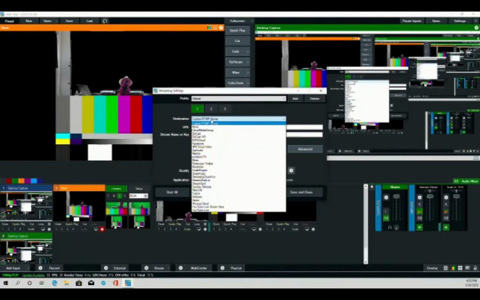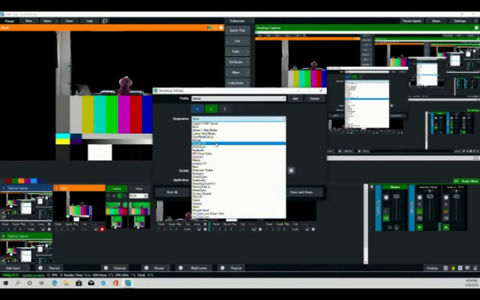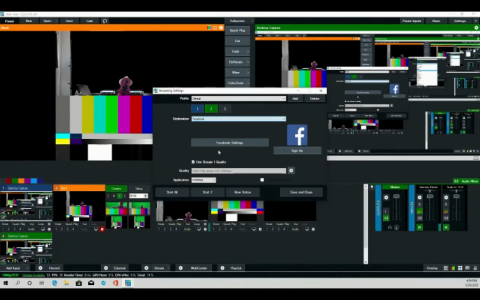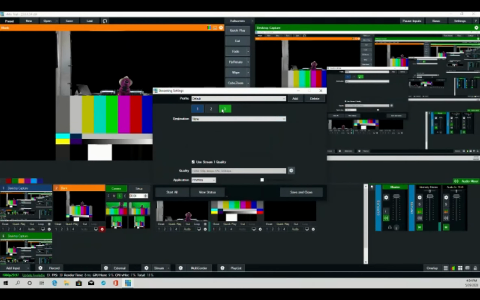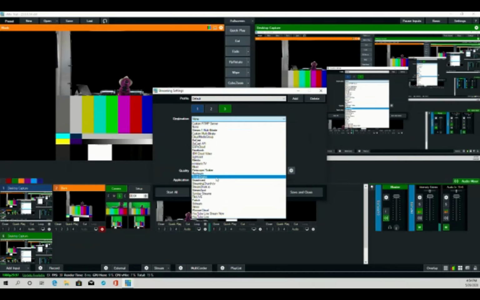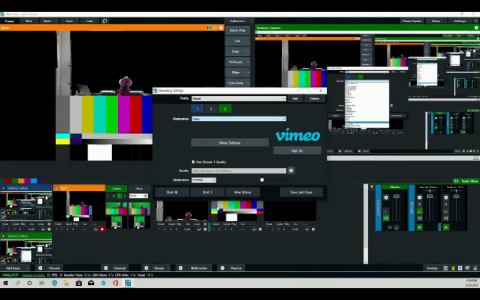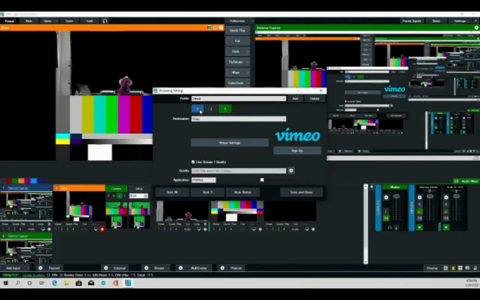But like GeForce said, you can select all the different places you want to stream to. So like I could go to Twitch and log in with my account. I could then go to Facebook, log in my account, and then I can go to Vimeo and log in. And then when I hit stream, it'll start streaming to all of these.